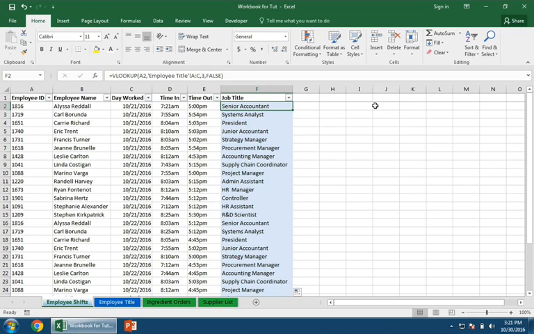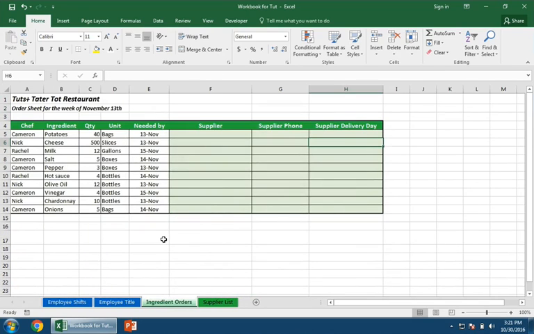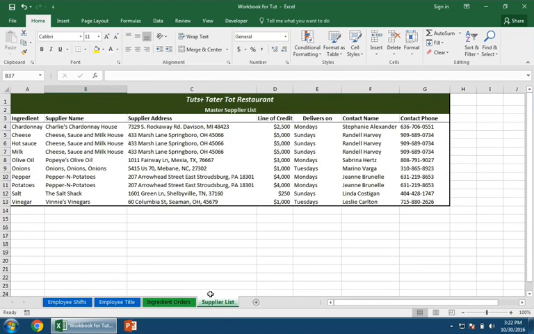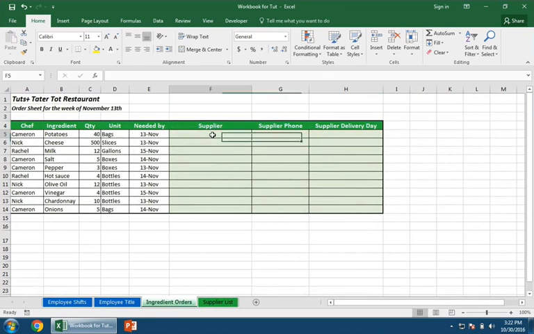Now that we've filled in the employee titles, let's move on to a bit more complex example. I'm going to jump over to the ingredient orders tab, and in this case we have a list of orders for our restaurant that we need to insert the supplier, supplier phone number, and supplier delivery day into. On the next tab, I have what's called the supplier list, which has the list of ingredients and who supplies them to us. We have a number of different types of data here that we'll insert into the spreadsheet. So let's jump back to the ingredient orders tab and write our first.